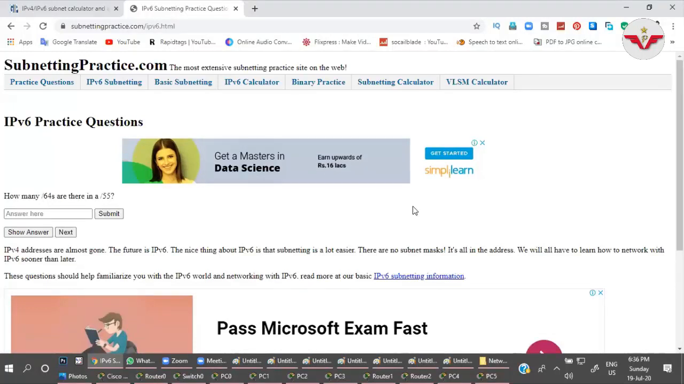Okay, if I ask you how many subnets you can get from a network, you will be able to tell me the answer, right? For any IPv4 address. The same question, what we were doing there, let me show you.